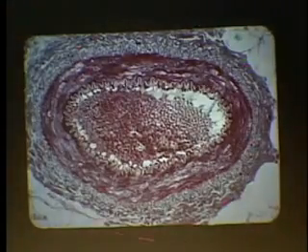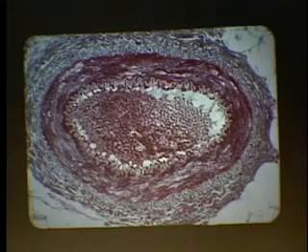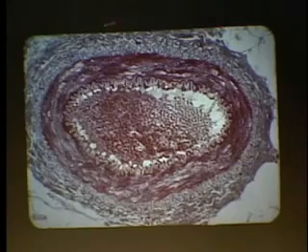Now, this is an artery. You've seen this. What kind of artery? Elastic or muscular? Muscular. Fine. Good for you. Your internal elastic membrane, your muscle, and your connective tissue.